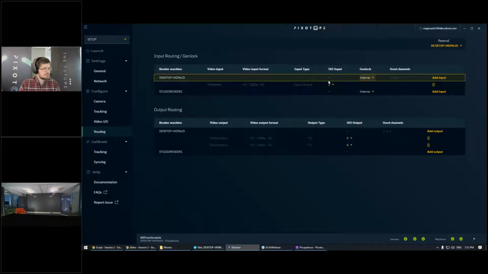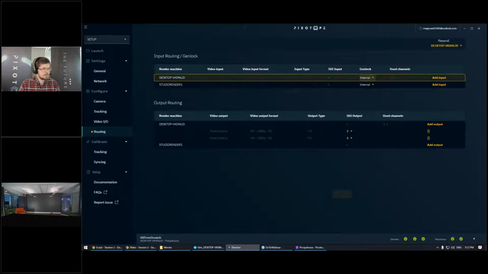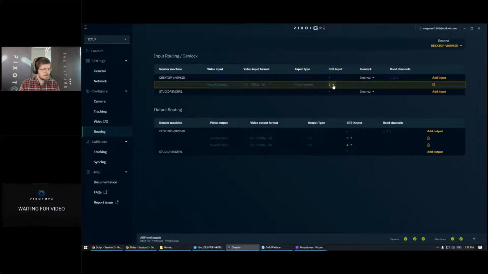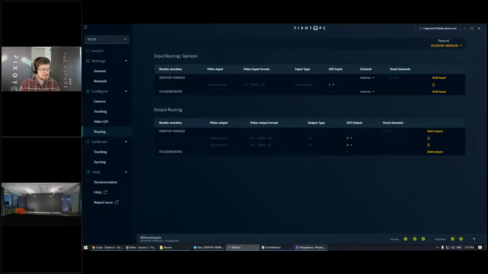Next is going to be routing our SDI input. We can see here that we are using the old camera, but we can just go ahead and add the new AR camera. The input for AR is going to the spigot 1, so we have to change this. And just like that, we now wrapped up our setup in Director.